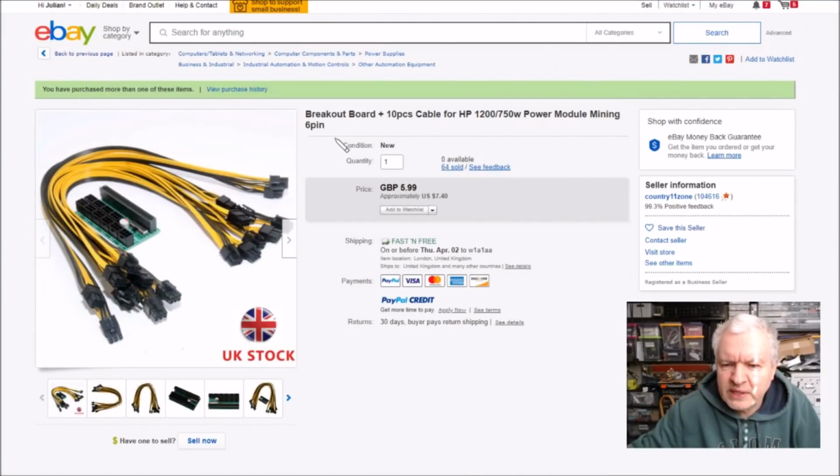So this is a breakout board plus 10 pieces cable for various HP server power supplies, which I might buy actually because they're very cheap. They're only about £10, something like that. I've seen them cheaper as well. Power module mining 6-pin. So it was £6, which is approximately $7.40. I paid in pounds, I think, and free shipping.